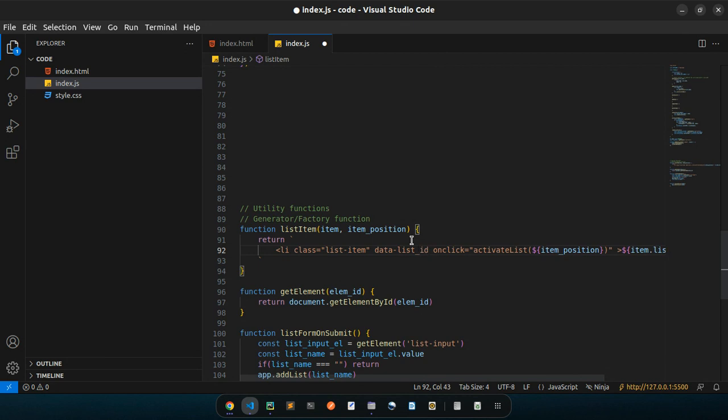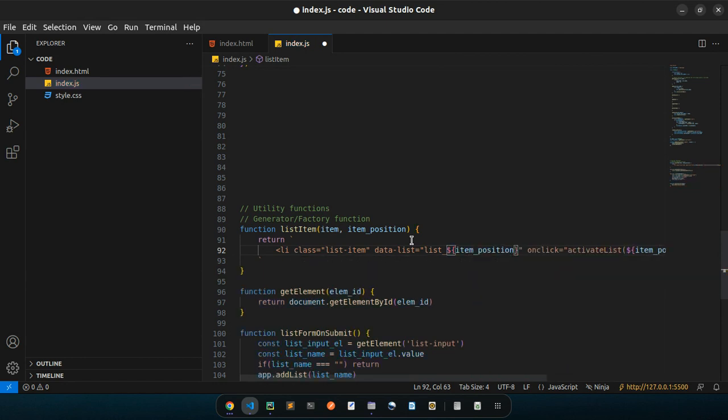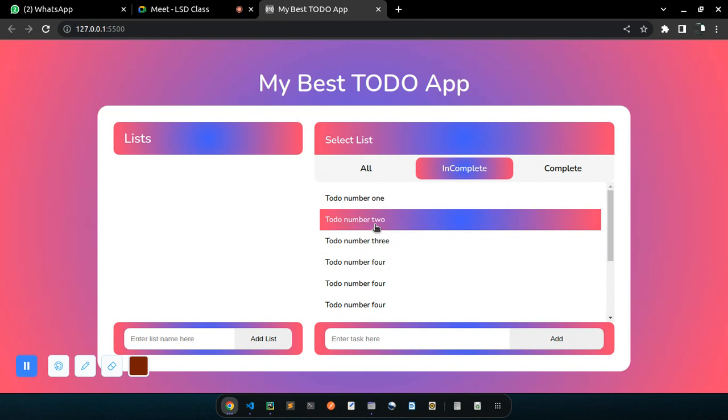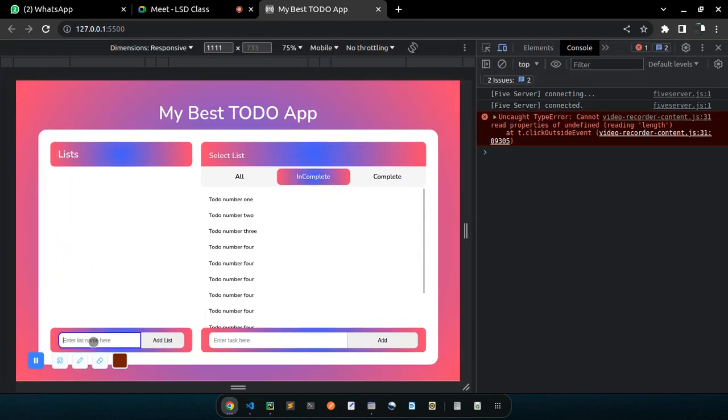List ID, list name, or active list. So in this case, I'm just going to say list equals list underscore. I close it and I'm going to say $, and I'm going to pass in the item position here. So if I do this, save, open the console or the developer tools, I add my list here.